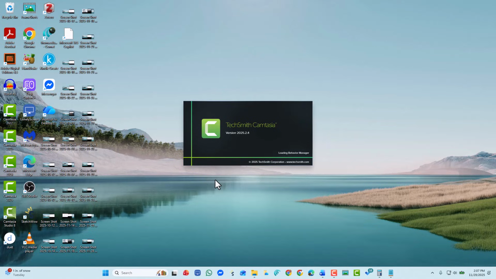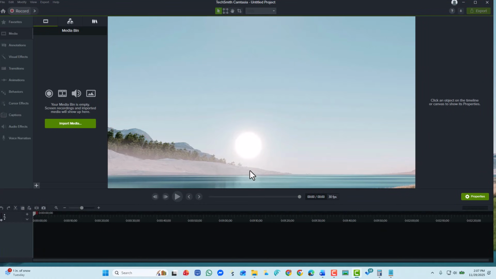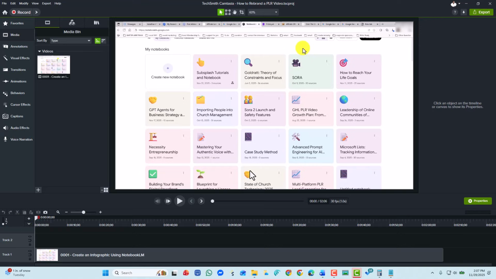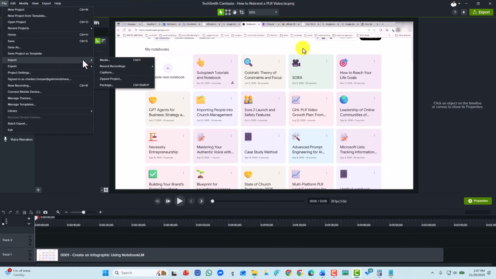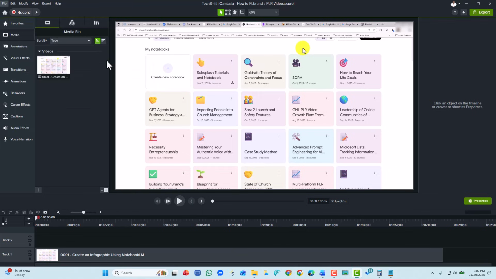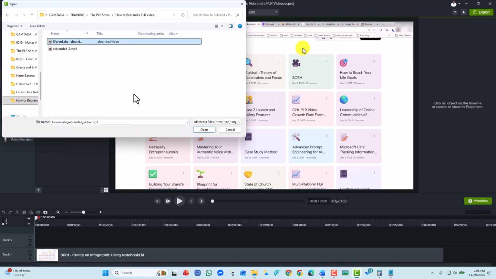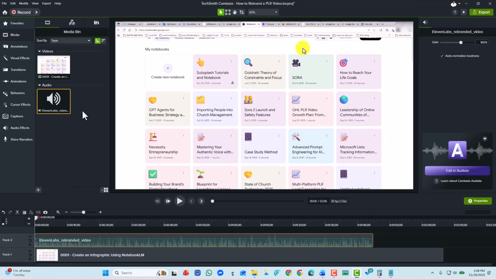So if I open up Camtasia, let's get Camtasia open. It's going to open up that video file. And so what I can do now is I can go get that voiceover. So I'm going to import that voiceover, right? I'm going to get that media. I'm going to get that 11 Labs voiceover. And I'm going to bring that onto the timeline.